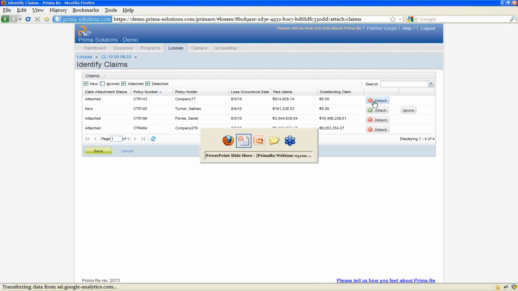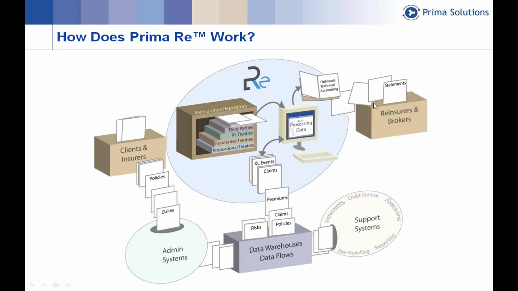There'll be the integration side, which is how Prima Re must link into the different IT systems that you have in the company. How will it link into the admin systems for obtaining data? How will it link into the support systems like settlements, accounting, and so on? Are there any data warehouses that already exist? Any data flows it can take? And how should it feed data? So that's the integration side of the project.